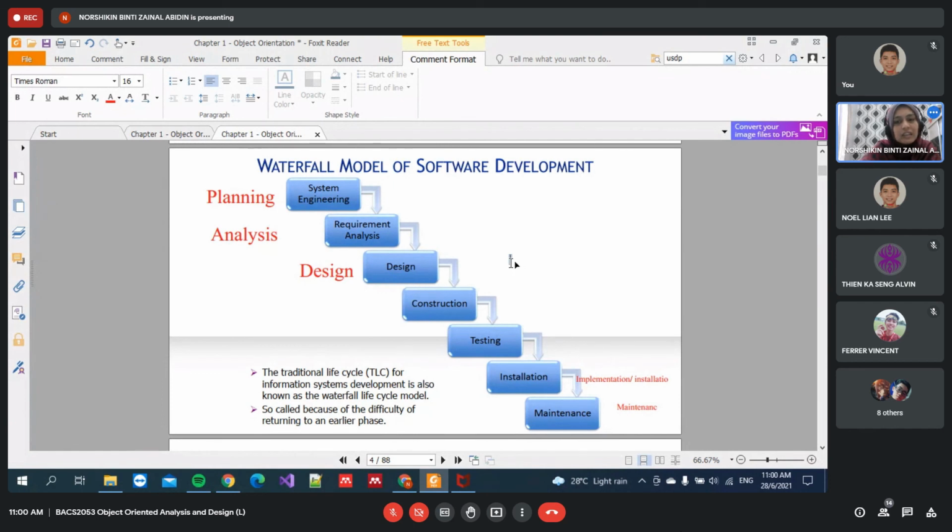But in reality, I don't think there's any organization or anyone using this anymore, because there's no perfect system after you design and then go for the implementation. No, usually after you design you still get errors, and even in maintenance you still go back to design. So in reality, this is just a concept you need to know, but in reality there's no such thing. Yeah, I think you can read from here the difficulty of returning to an earlier phase. So you cannot return to a previous phase.